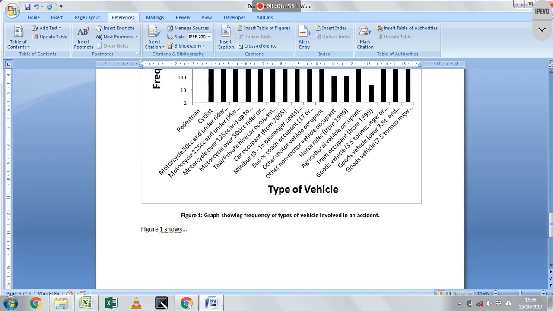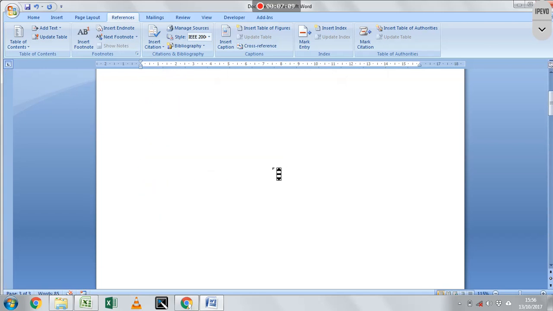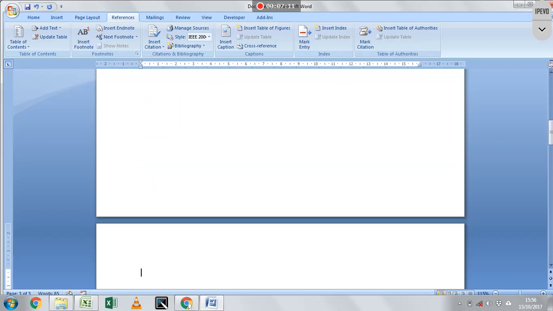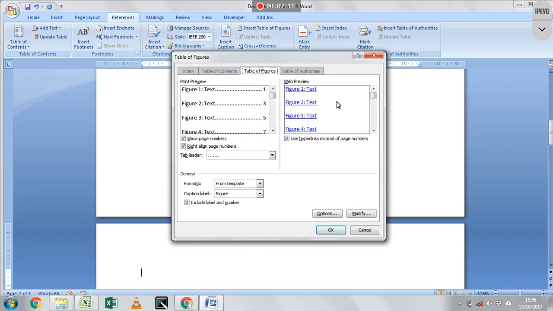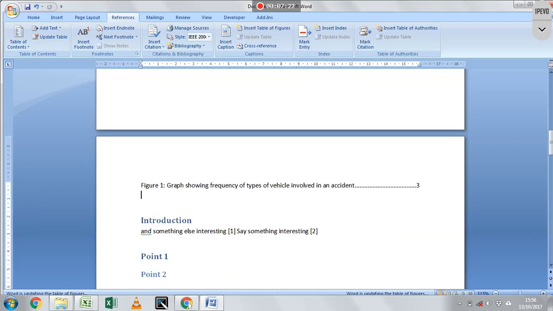But more importantly, again, if I reorder my document, it's going to reorder the figure numbers. So it's going to recognise and correct everything. So if I right click on that, I can update the field after I've reordered, and it will reshuffle the numbers. I can also go back to the top. Beneath my table of contents, I can insert a table of figures or a table of tables. So a table of figures will tell me I've got a figure with that title on page 3.